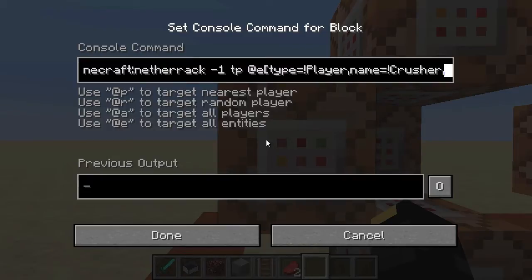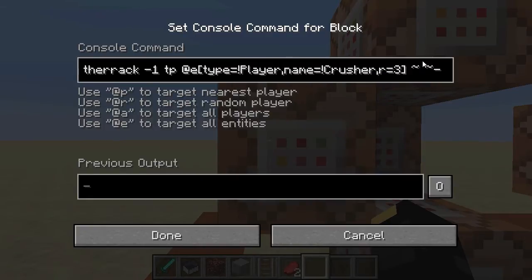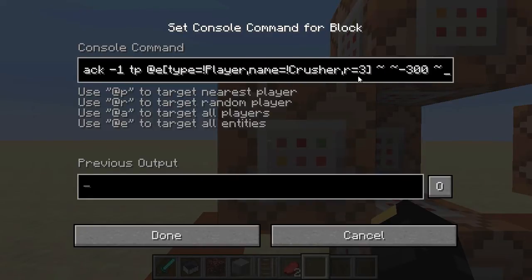This teleports entities of type not player and name not Crusher. Now, there is some debate on these, and I think there's even parts on the wiki that believe you can have multiple types or multiple names. I've never been able to get that to work. It always seems to take the last one. So if you know how to make it work, feel free to let me know. So we're using both there, and then just in a radius of 3, and it teleports them minus 300, so out of the world.